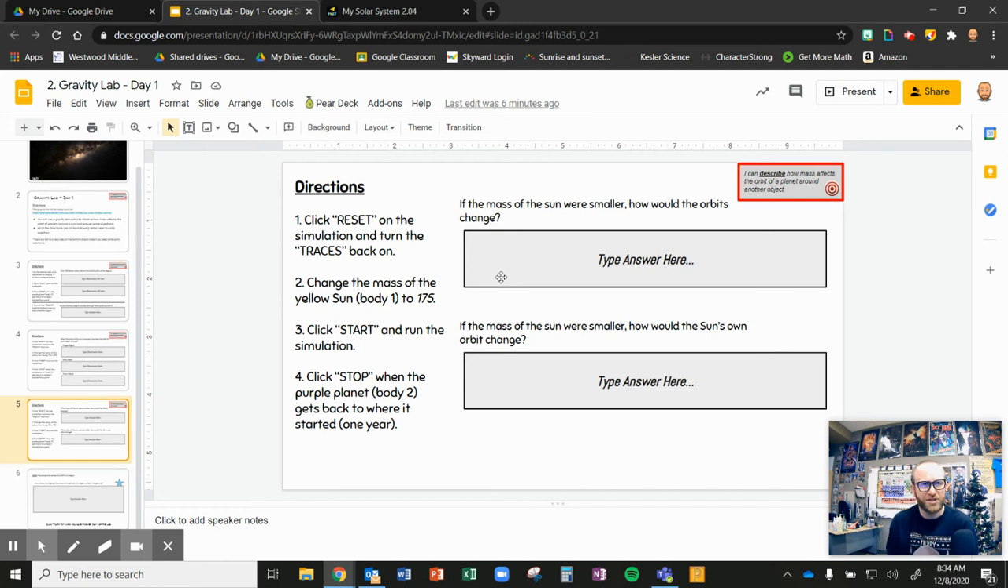Well, if the orbits got smaller, did the gravity of the yellow object increase or decrease? If the orbit got bigger, did the gravity of the yellow object decrease or increase? Think about this. If I got bigger, could I pull more into me or could I pull less? I'm not as strong. So think about that question.